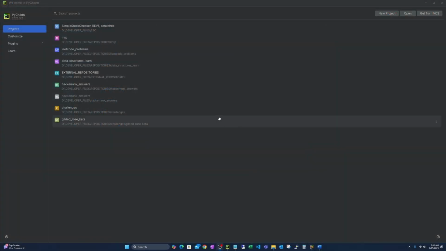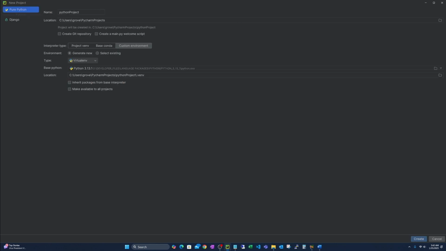So this most likely is how your splash screen is going to look when you first open PyCharm, except you won't have any projects. You'll click New Project, change the name, choose the location, and I would recommend creating a custom environment, choosing Virtual Env, and then finding your base interpreter you just downloaded, basically the version of Python, and you find the executable, and click Create.